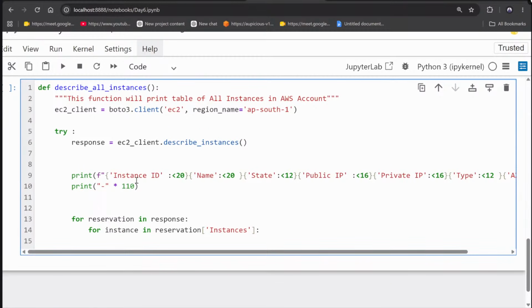If we have instance ID, if instance ID, so actually this is instance underscore ID, is stored in the instance variable.